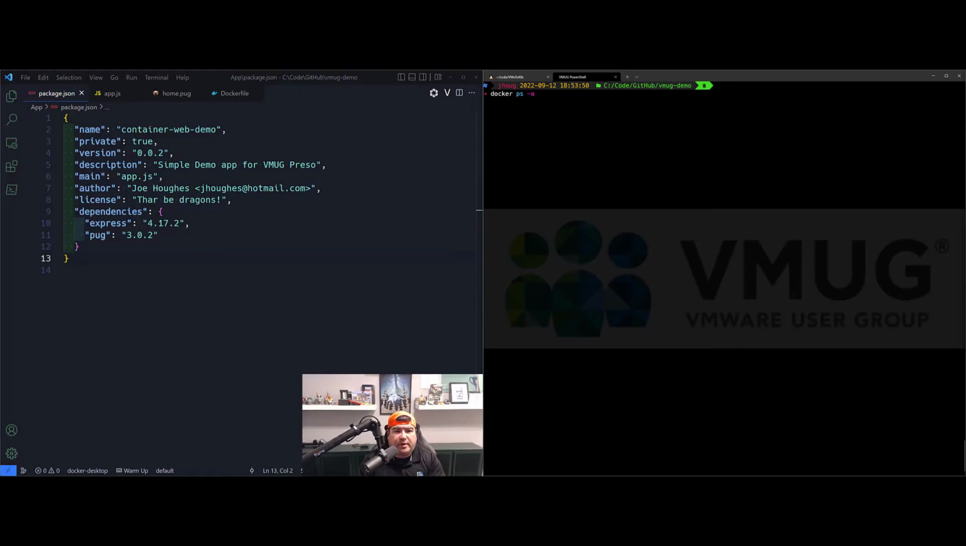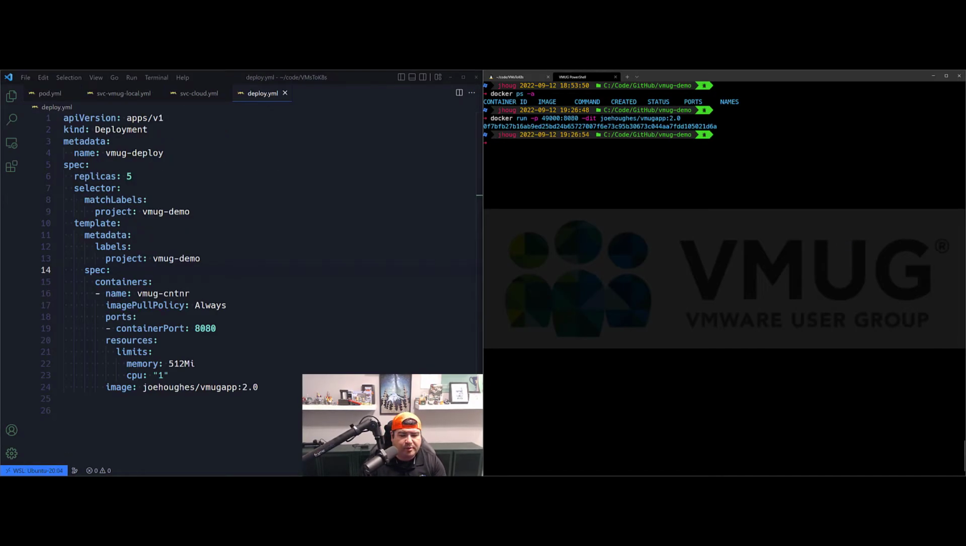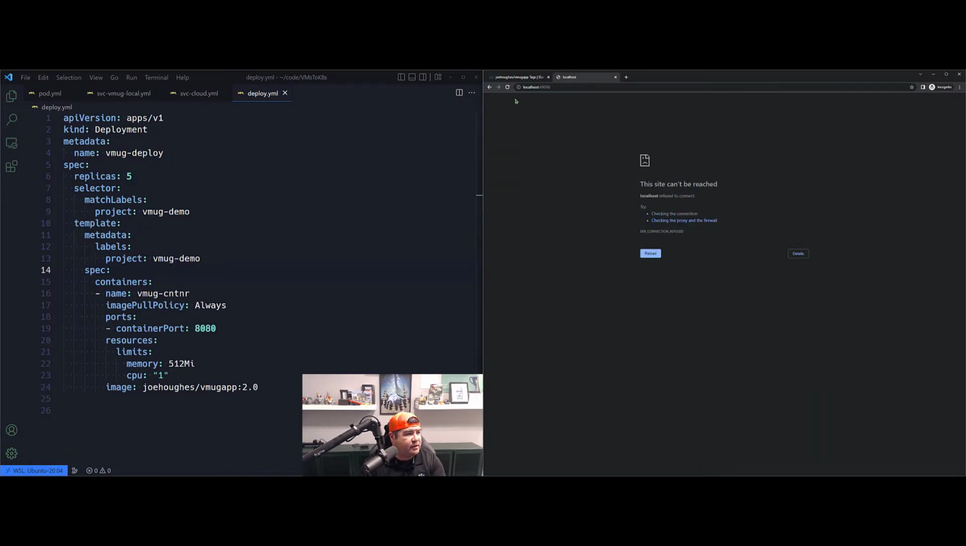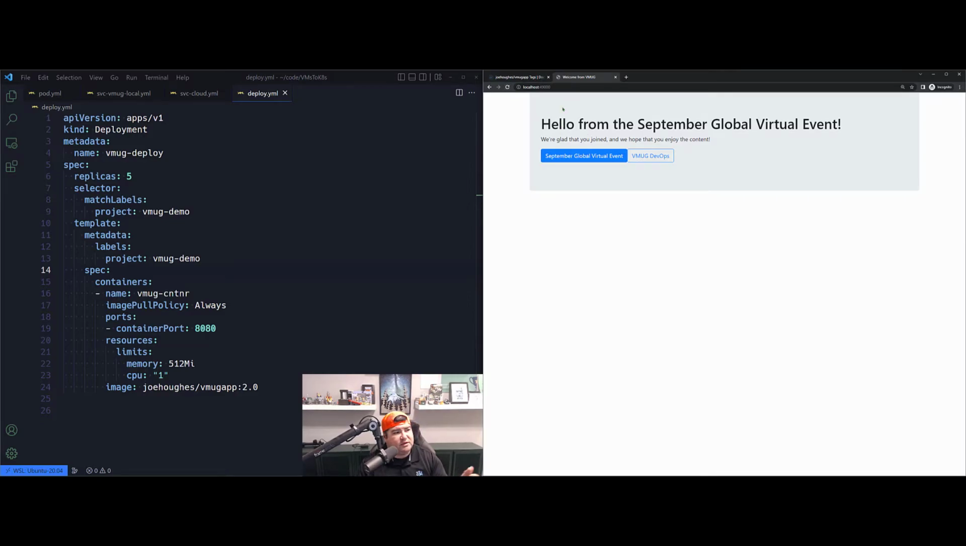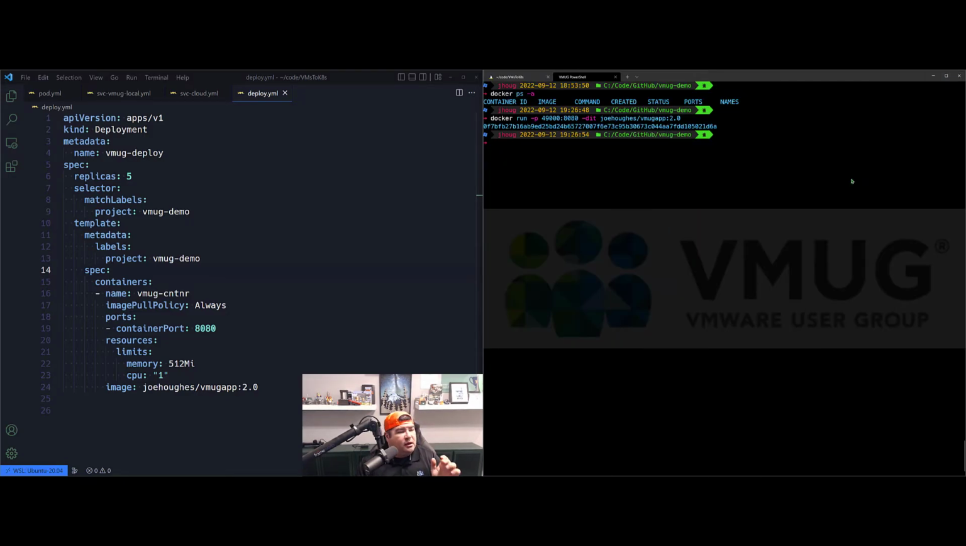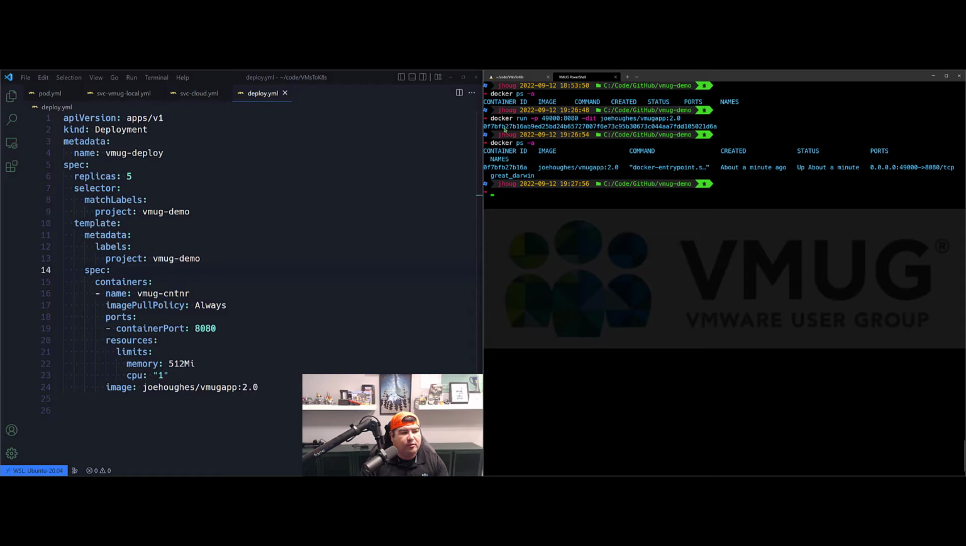Howdy y'all, and we are back for the demos. So let's go ahead and get into this real quick. So I've already got this running up in Docker. So if I fire up my localhost, we can see that I've got this running on port 49000 with just this simple web page with a message for hello from the September Global Virtual Event. So we have this running in Docker, which is great, but we want to actually get this running inside of Kubernetes. But I just wanted to give everybody just a quick view of what it is that we actually have inside of this web application so we can see what everything looks like.